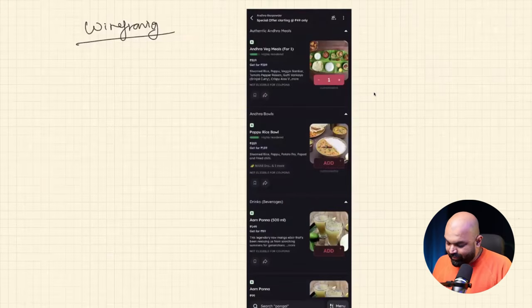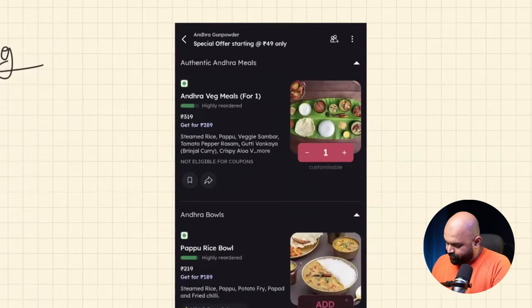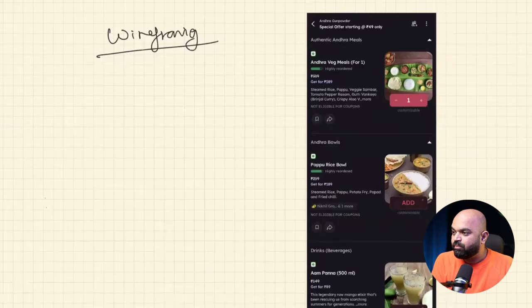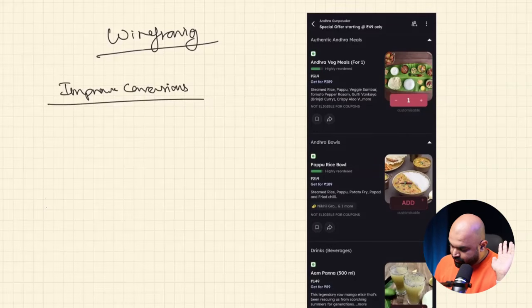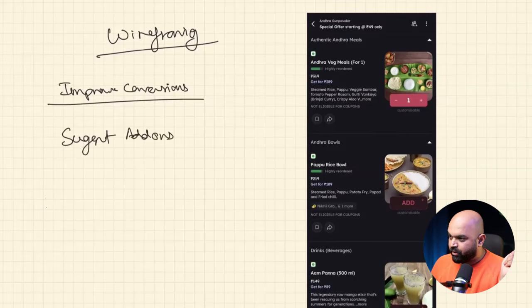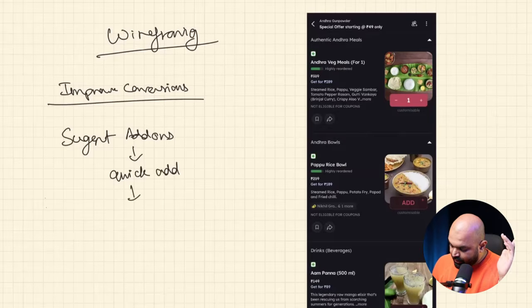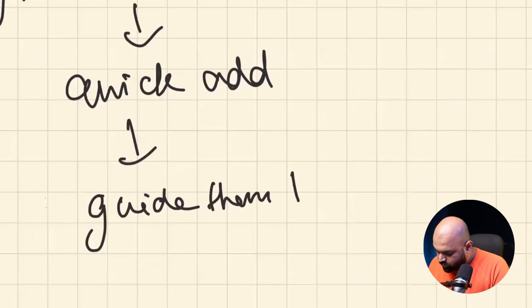So we have the screen over here. What do we do? What is the business goal? To improve conversions, correct? And what is the idea which we have over here? Add-ons. And you can basically have a quick add button and then guide them to cart, correct?